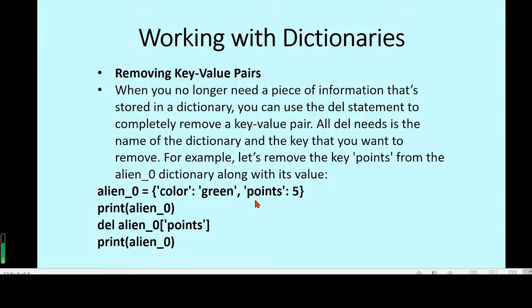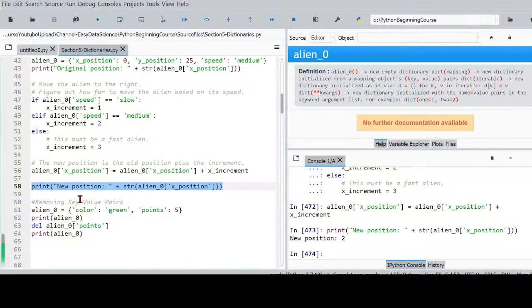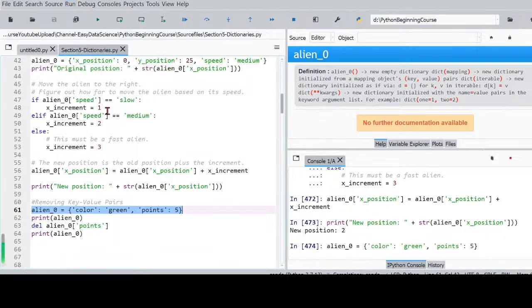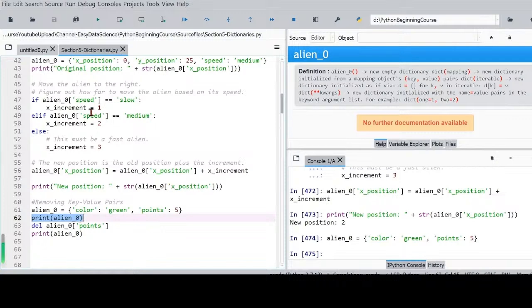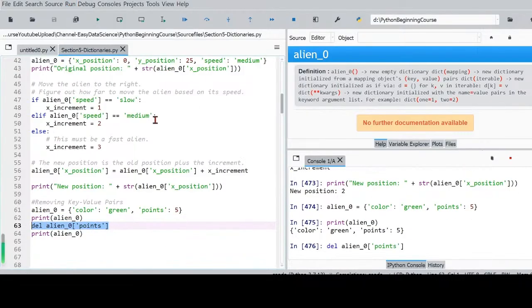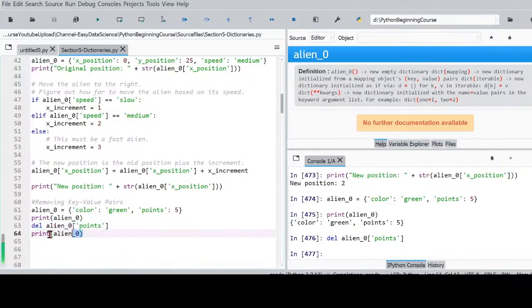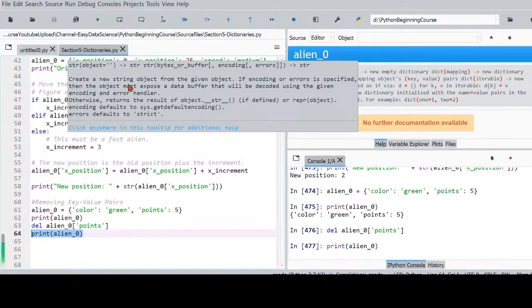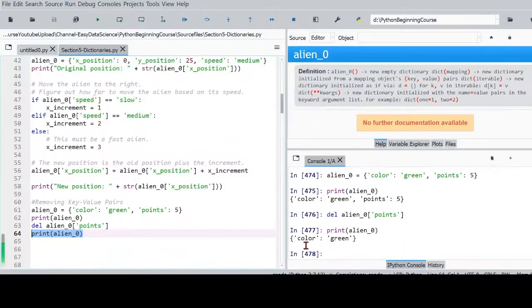So this is a dictionary with 2 key value pairs. Then we can remove the key value pair with the points. Use del alien_0['points'] in brackets. So we create this key value pair dictionary first, with 2 keys. So print. There are 2 key value pairs in this dictionary. Then we remove 1 key value pair. Points has been removed. We show the dictionary again, and now it has only the color key value pair.